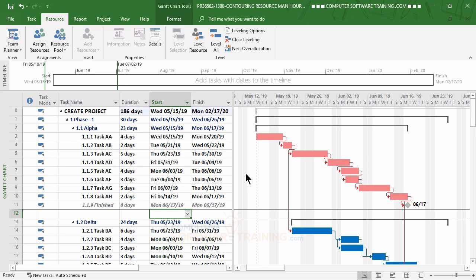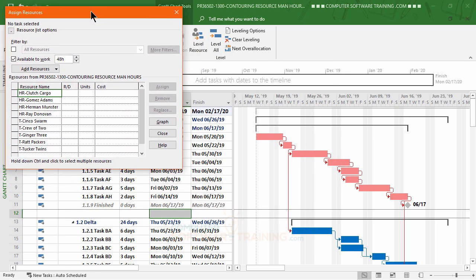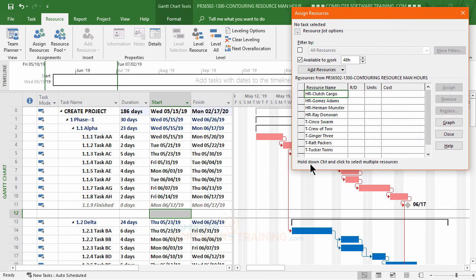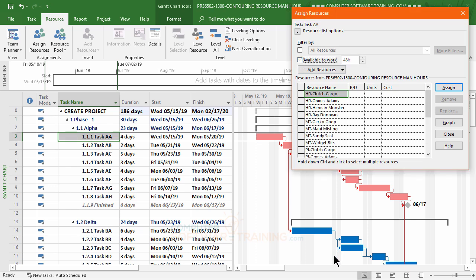So let's take a look at this and see how this works. I'm going to bring up the resource tab and go to our assign resources window. I'll try to put that up in the corner, maybe not. I guess we'll have to do it over here. All right, so I'm going to go to this first task. I'm going to get rid of our little check mark for 48 hours and get back to seeing everybody. And again, I'll just put Clutch on this one. So I'll click on assign, like that.